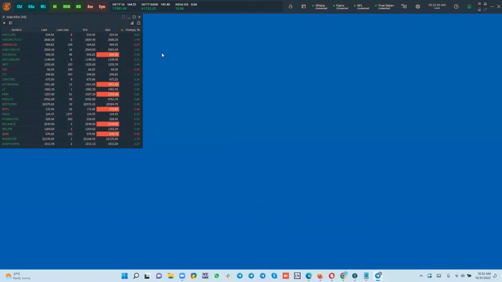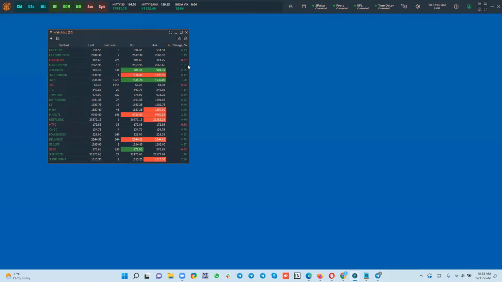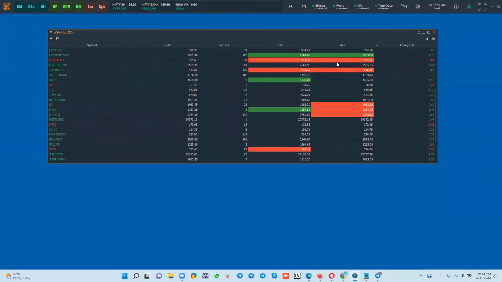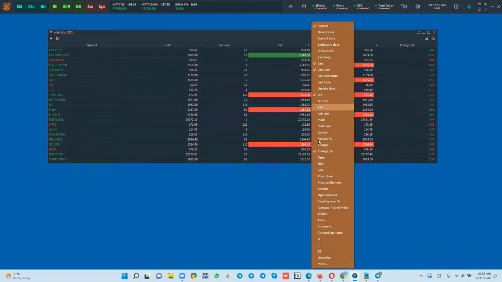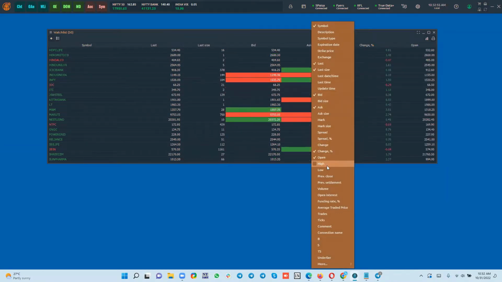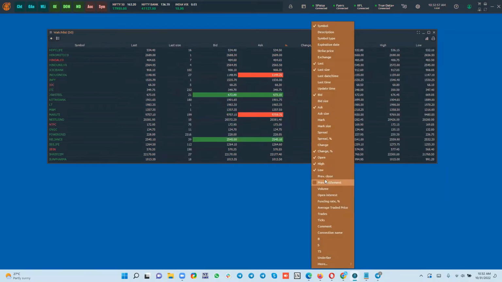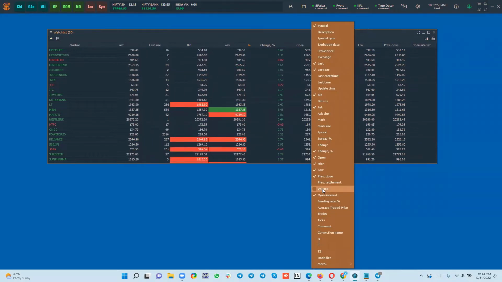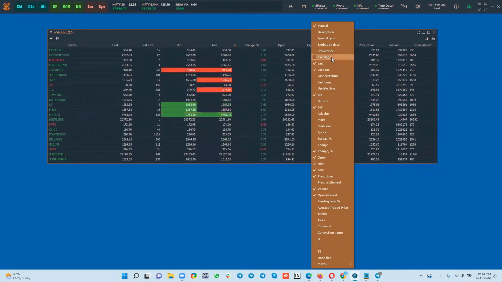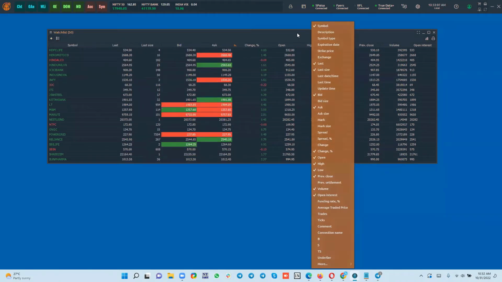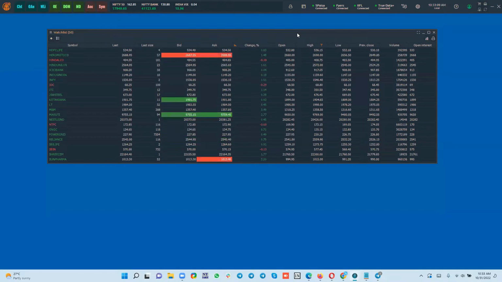Now let me show you. When you open the watch list, this is how you can look at it, where you can add different columns that you want. Suppose I put open, high, low, previous close, volume, open interest. All these are level one data, which means this data is coming from the broker directly to your platform. This has nothing to do with the history data.